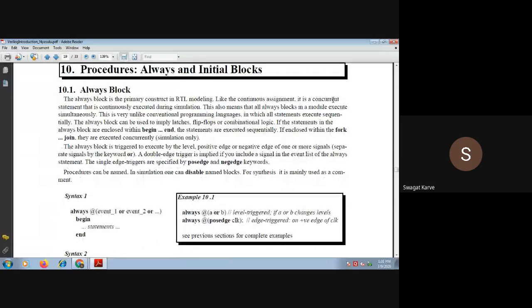Now about the procedures, the always block and initial block. These are the two procedures most commonly used in Verilog. Okay, so this part we will discuss in tomorrow's lecture. Today we will stop here.